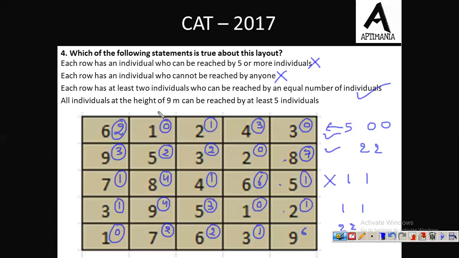And now the last option, let us check that also. All the individuals at the height of 9 meter can be reached by at least 5 individuals. Now let us check for all the 9s. Now this 9 can be reached by only 3. So this option is also wrong. So the correct answer to this question is option C.